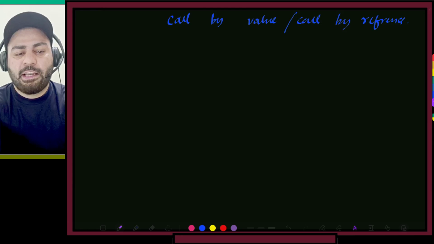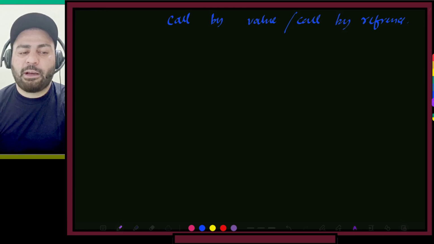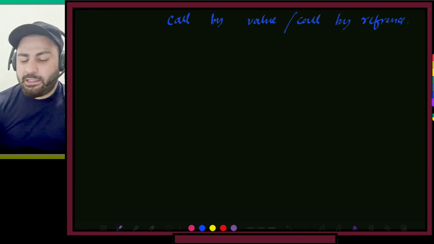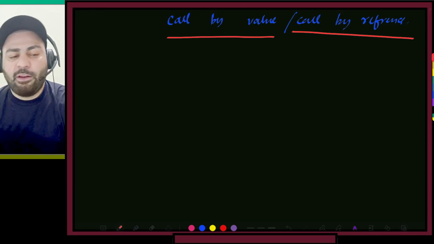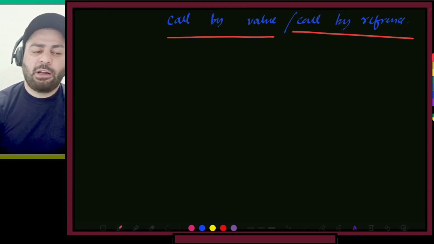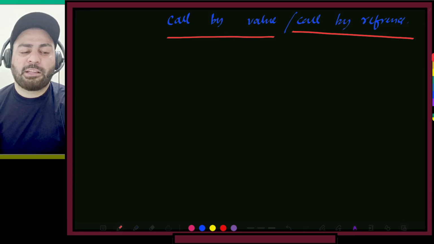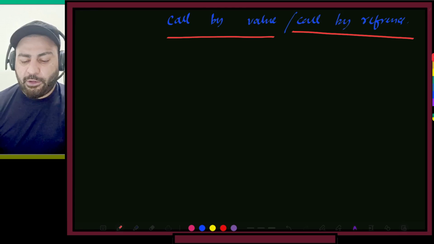When you call a function, you give it some arguments, and after that, what happens? There are two ways to do that. In generic programming, either you call by value or you call by reference. That's what people usually do. If you are from a C++ background, that's what you know about these two things. You can pass an argument by value or by reference. Let's see what call by value is.